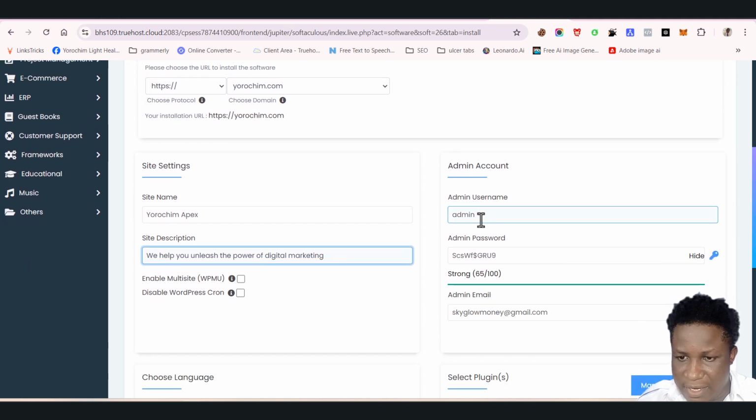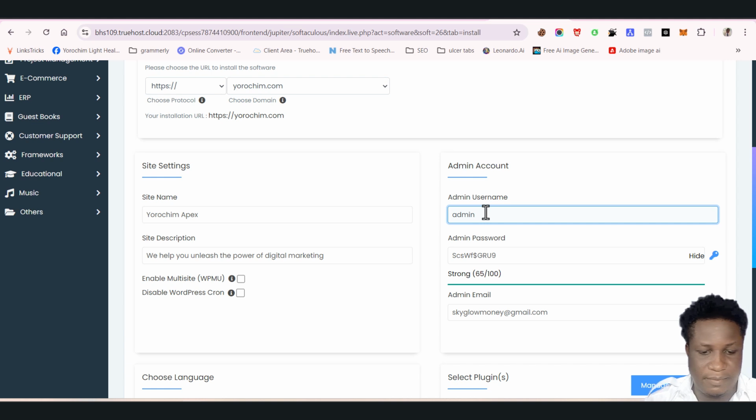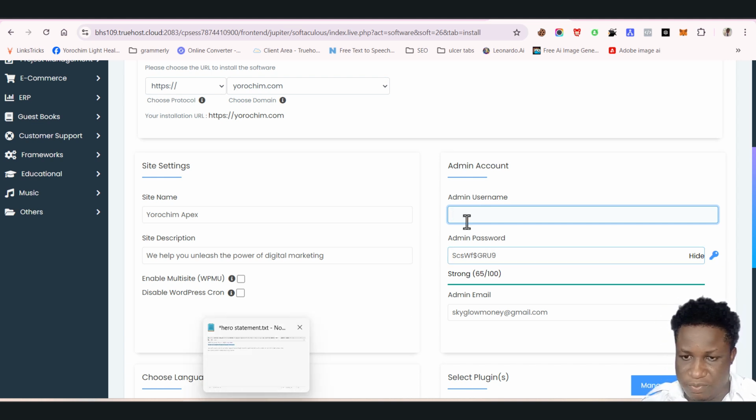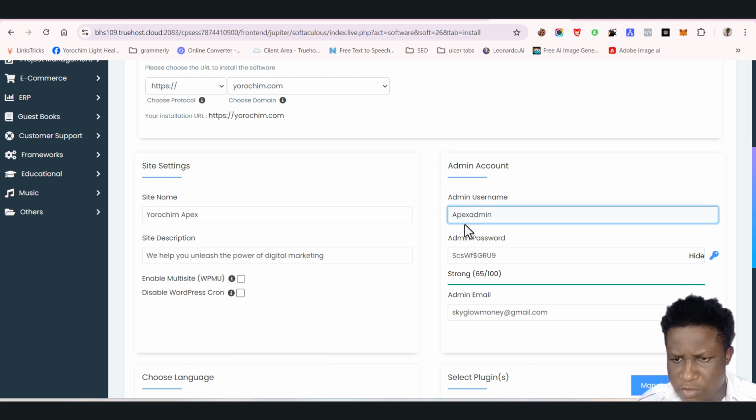Now here, this admin username, I don't encourage you to use admin as the admin username. You can name it anything that you want, but I don't like keeping it as admin. You need to use something that hackers will not just guess. You have to make it unique to you. So I'm going to use Apex Admin for this listing.